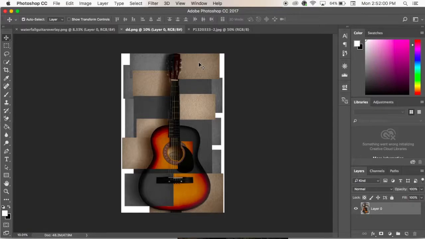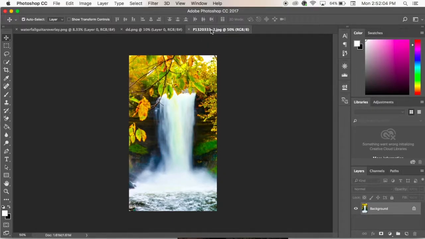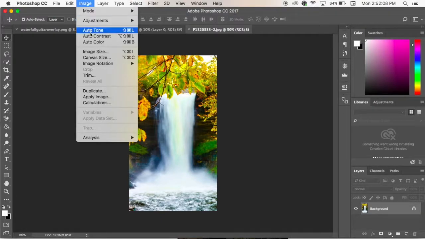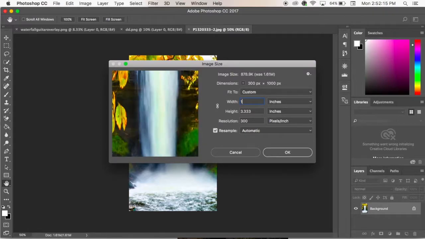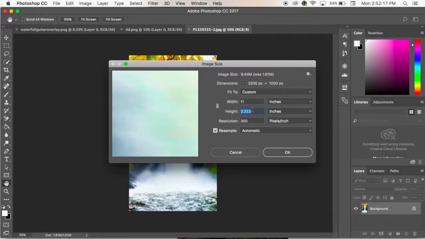So then when we go to the waterfalls photo that we want to overlay on top of the guitar, we have to go up to image and image size to make sure that it's the same size, which it's not. It's extremely small right now. So we're going to make it an 11 by 17 size by just typing it in there, and 300 resolution is what we want.